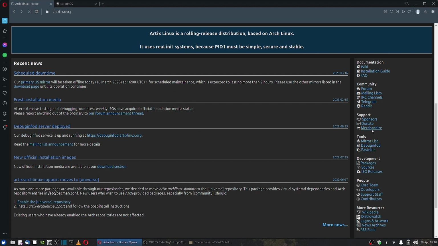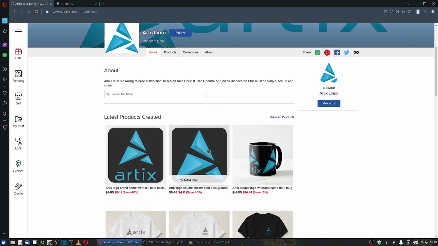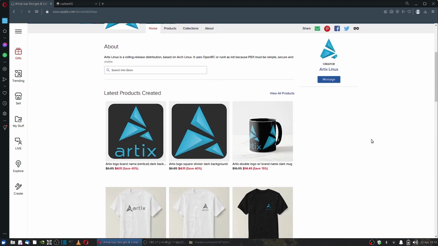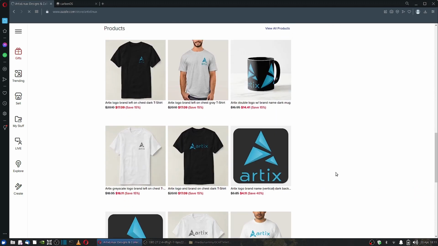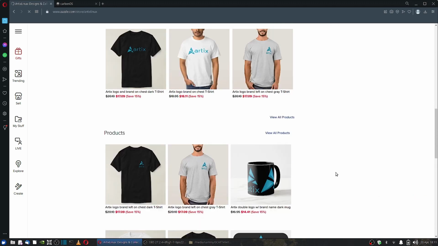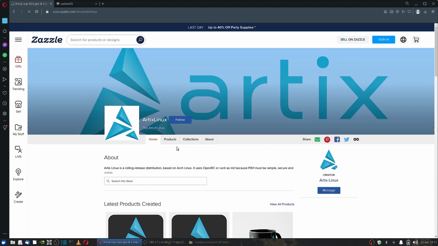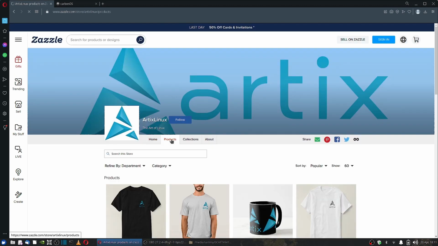Then there is some merchandise. We will open the merchandise page. So this is all the merchandise. Some logos are there, cups, t-shirts. You can check it all out here. There are some products also. Let us check the products.